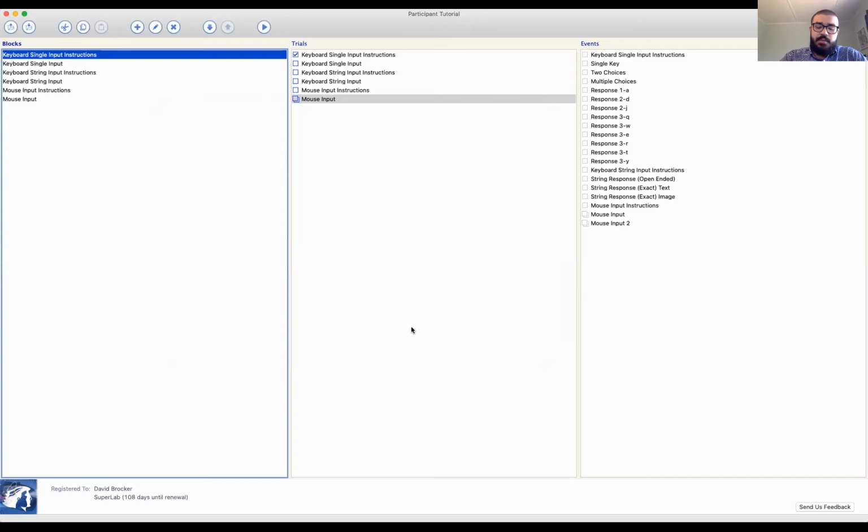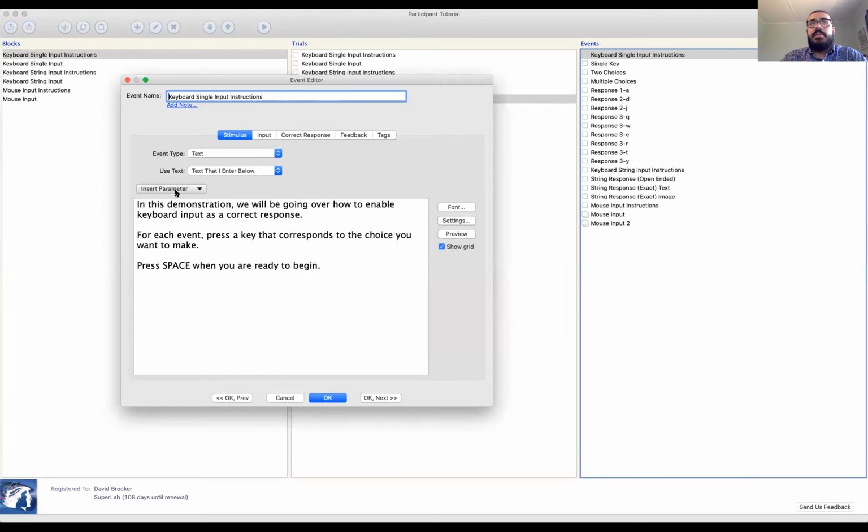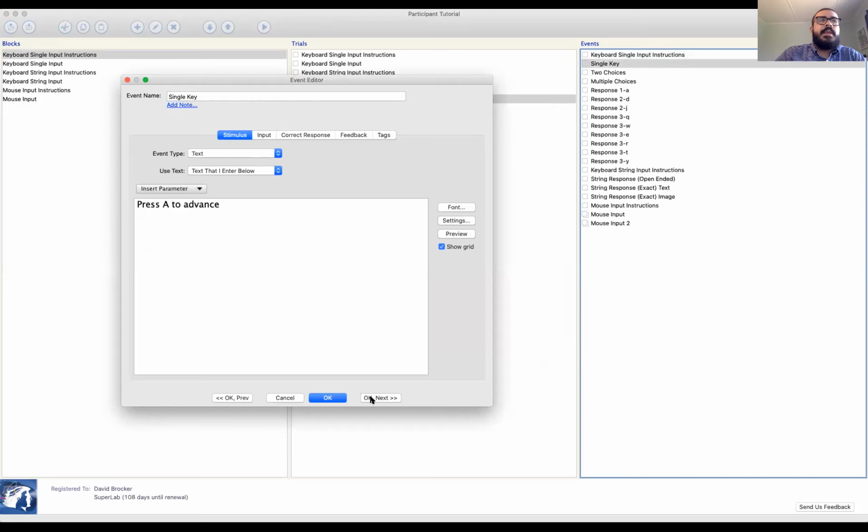Okay, and then kind of just breezing through this again, we know that blocks are connected to trials, which are connected to events. So I'm just going to go through the events for everything in this keyboard single input. We have our instructions going over how to enable keyboard input as a correct response. For each event, press a key that corresponds to the choice you want to make. Press space when you're ready to begin. Then for the single key, press A to advance, press D for choice 1, press J for choice 2, and then QWERTY with the corresponding 1, 2, 3, 4, 5, and 6.